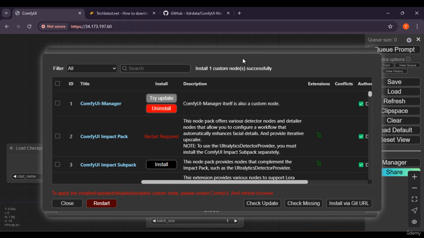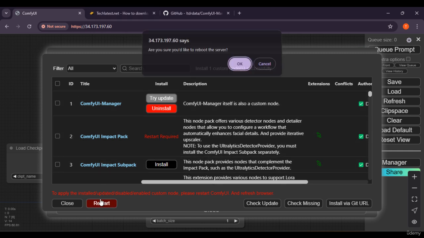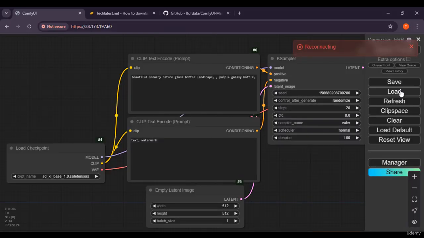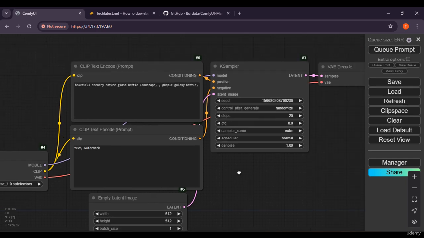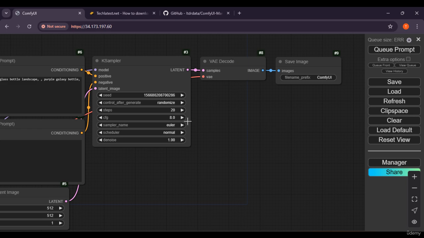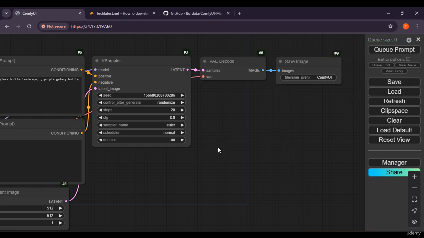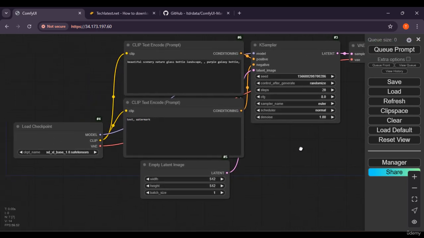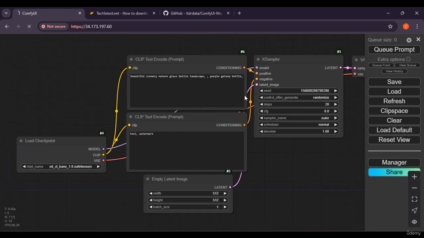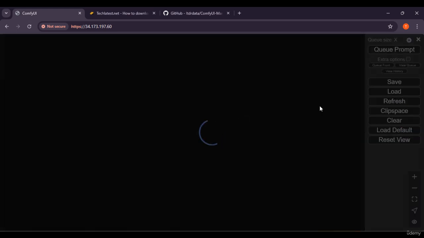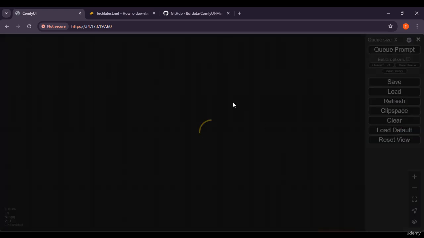Okay, then wait a minute. So you can see that it wants a restart. So click on restart. Yes, and here you can see the option that is reconnecting, and then you are good to go for using. Then here you can see, if you want to create a custom node, you can see these options also. Okay, and here you can see the option is reconnected now. If you want to refresh this again, refresh the user interface.